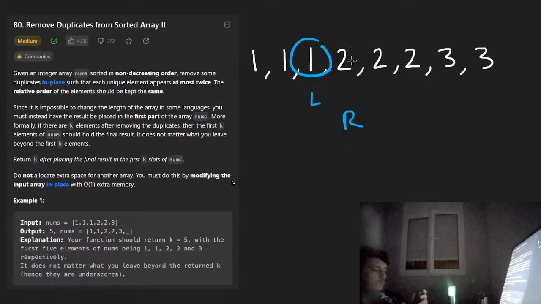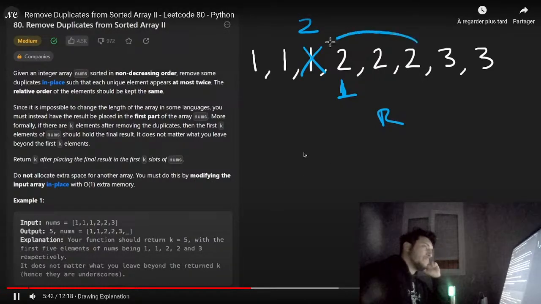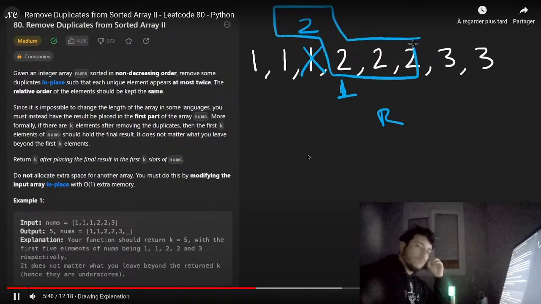Now we see that we have a 2 value. This is not a duplicate, so we're going to push it to the index over here. So we're going to overwrite the value here. We're going to put 2 over here. And now our left pointer from here is going to be shifted to be over here. And our right pointer, which was here, is now going to be shifted by 1 again. Now this is kind of the problem with this approach, and I'll show you how to fix it in just a second, but now notice how there's 4 2's in our array.